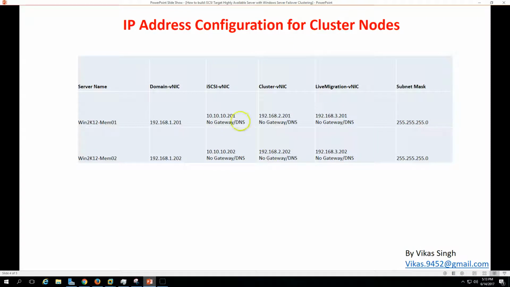So basically the domain network only requires a DNS and gateway. The rest, live migration, communicate only within the cluster nodes, and the cluster network is also for the heartbeat. It will take the heartbeat from between the cluster only. And iSCSI needs to connect with the iSCSI SAN device from where the LUNs are coming, so we need to take care about these also. So we need to configure the IP address.